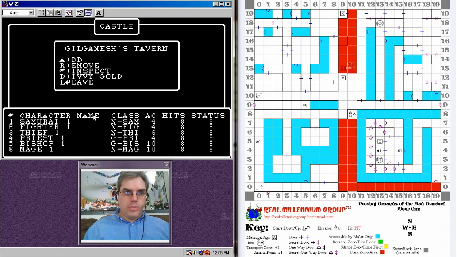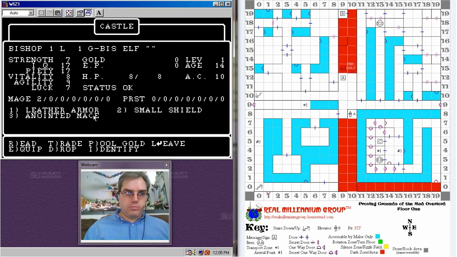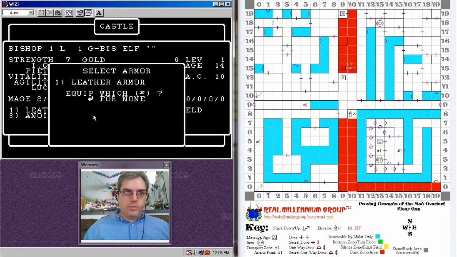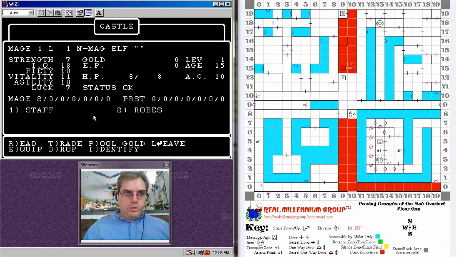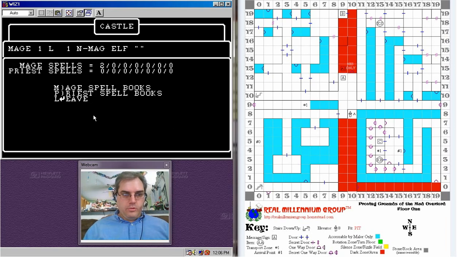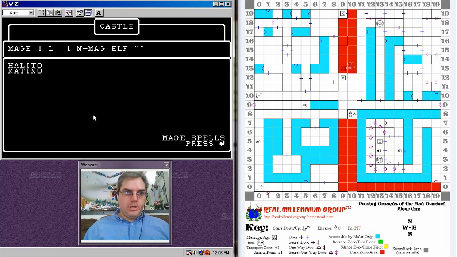We'll go back, so now we go to our bishop, and he has his anointed mace, which we can now equip. He's good. To the mage, equip. So who do we have here? We have mage spells, Halito and Katino.